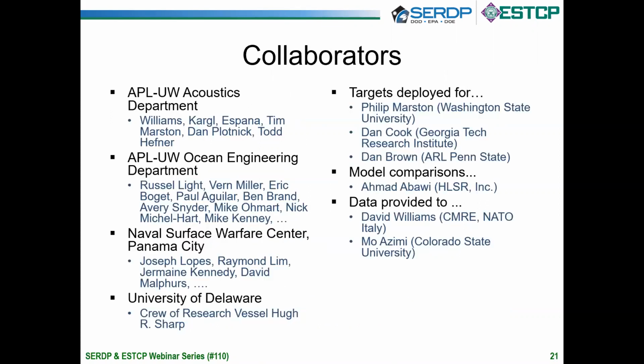Now, this work cannot be done in isolation with just 4 people. There's a significant number of collaborators that we've had either directly on our projects or they had complementary projects either funded by the Office of Naval Research or through SERDP or ESTCP. The important one here is the Naval Surface Warfare Center in Panama City. They have been a partner in all our experiments, and importantly, they have handled the environmental assessment that you need to have if you're going to go to sea and put sound in the water.